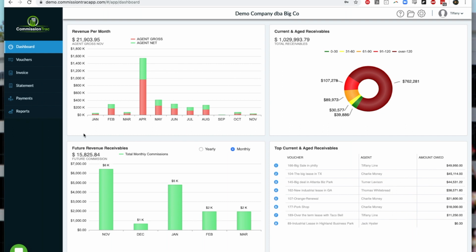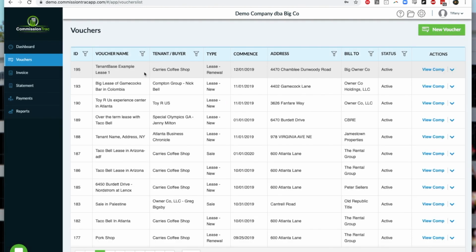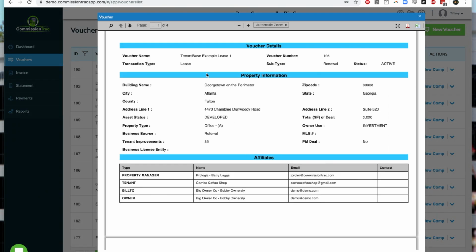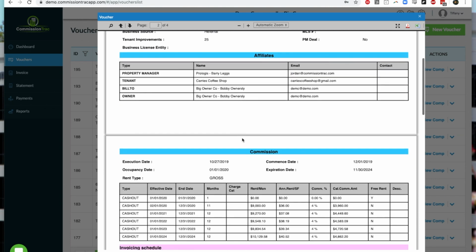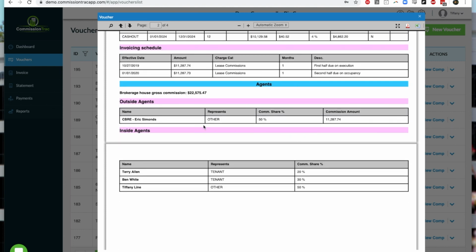As an agent, I can see the vouchers that have been approved and submitted, but I can't edit them. A manager or a bookkeeper would need to edit those, though I can quickly see the comps. So this is that deal we were just working on, the TenantBase example lease 1. I've got all my key information, affiliates, key dates and rent roll, invoicing schedule, and the distribution of who all was sharing the dollars and how.